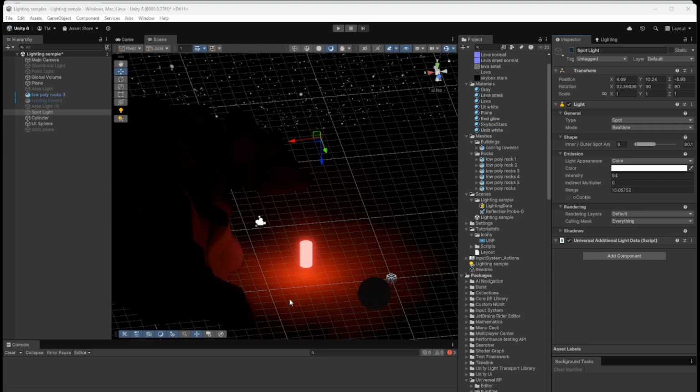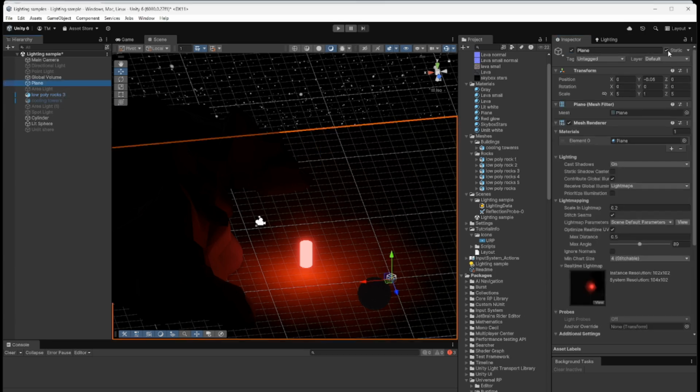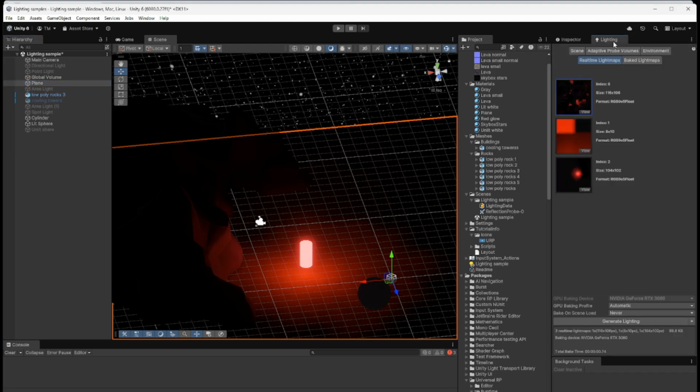And in this scene, which I was using for some of my other videos, you can see the only light source we have right now is an emission light, which is not a real-time light. So we have this cylinder that has a red material which has an emission. It's emitting a red light, and we can see that reflected on our plane. And our plane is static right now. So if we go to our plane, we can see it's marked static. I had gone to lighting and I clicked generate lighting.